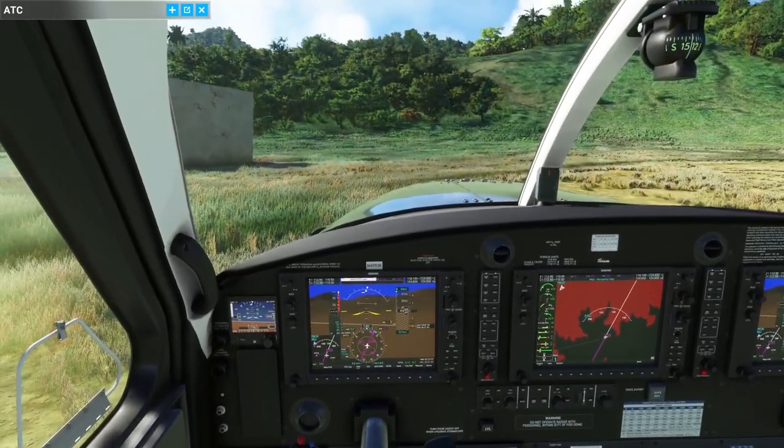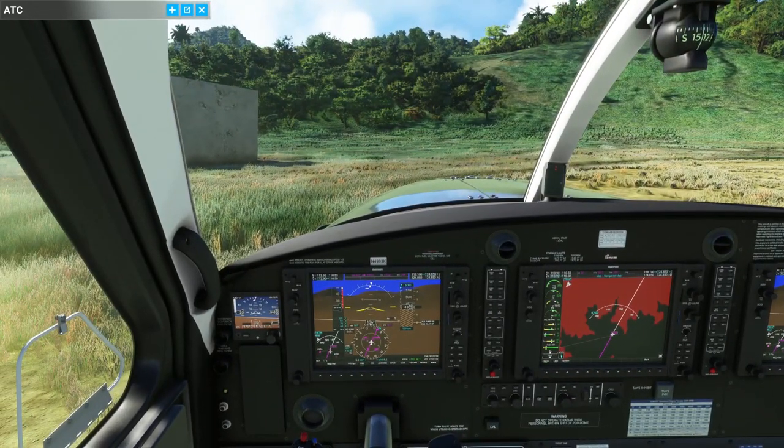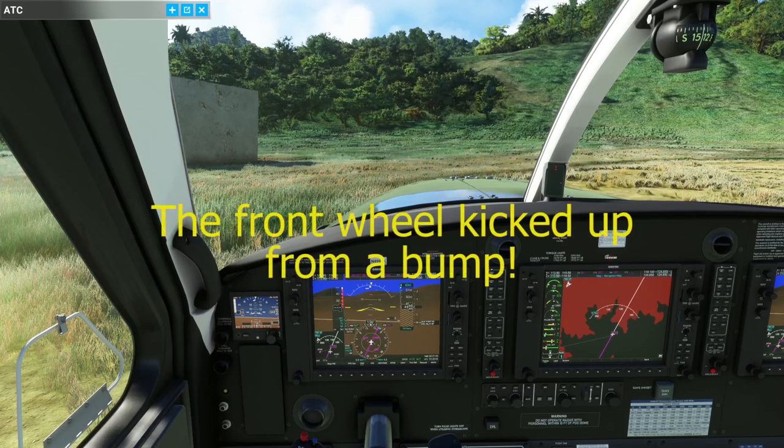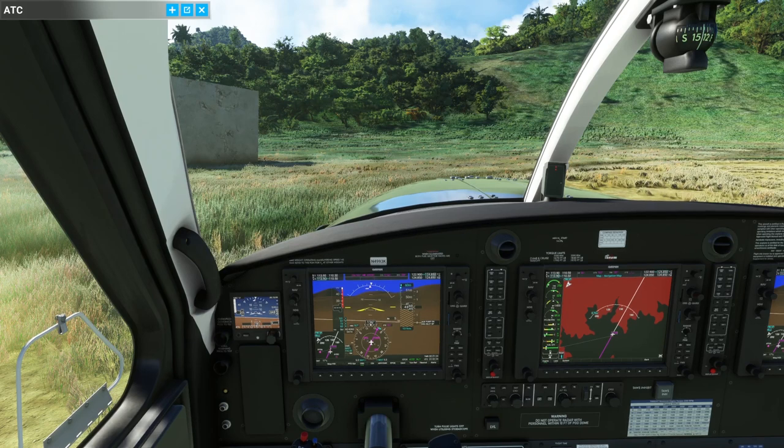Roll back to idle. Well, that landing was quite interesting. I had a feeling it was very similar to Ryan's. My front wheel, the Bravo Alpha, flicked Victor up. Descend and main... Okay, so I'll put our wing flaps to 20. I'm not going to bring them all the way up.